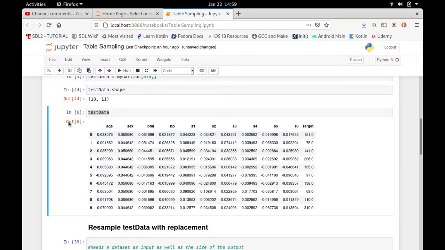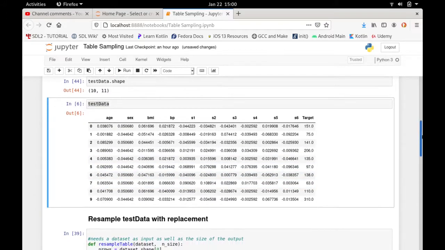So I would like to reshuffle this table and create a new table out of it. It means that some of these rows will appear again in the resampling. With replacement, some rows will be added twice. For example, row number 5 will be doubled, there's double row number 5 and double row number 7, and so on.